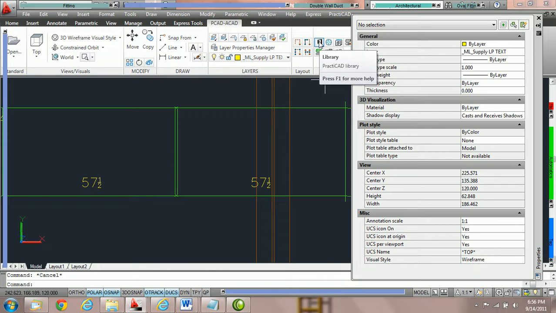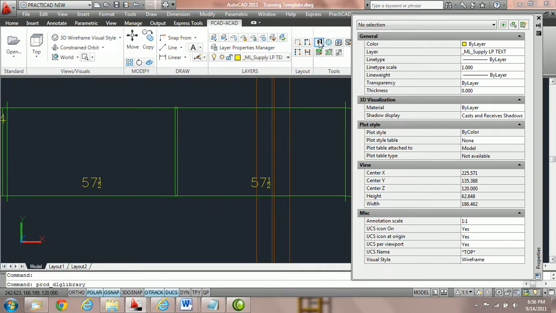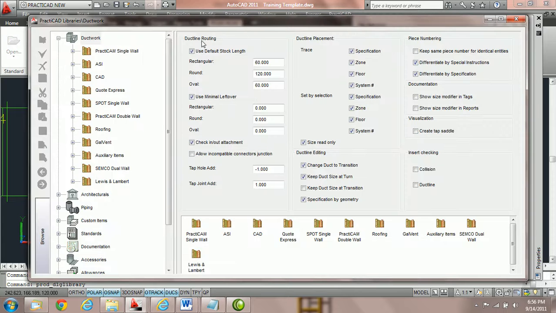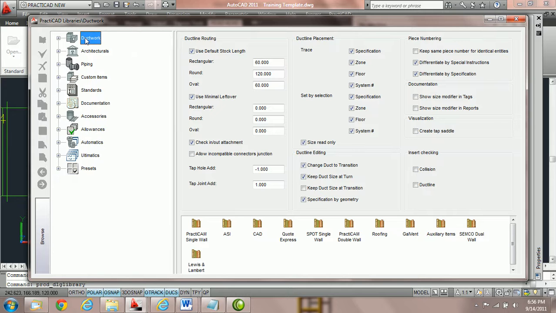To get there, we're going to go into the library icon on the PractiCAD ribbon or Express toolbar, and we're going to go to the ductwork options by clicking on the word ductwork here. Here you can see there is an option that says Allow Incompatible Connectors Junction, and currently it is unchecked. This is the recommended setting for PractiCAD. Because it's unchecked, when I go to make a change to one connector, PractiCAD finds the compatible connector and then changes that one. So it'll usually adjust two fittings at once.